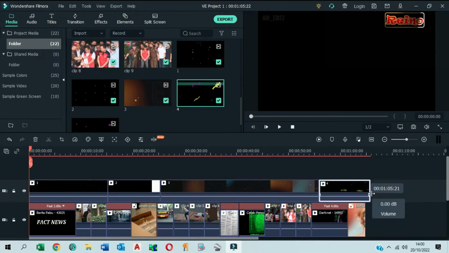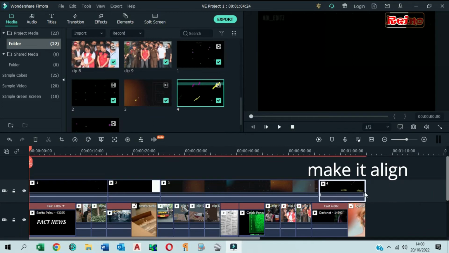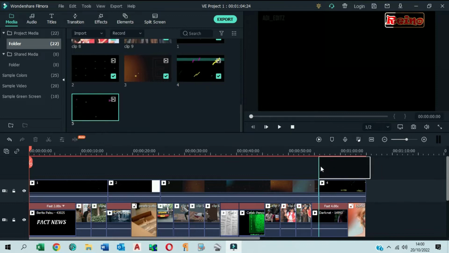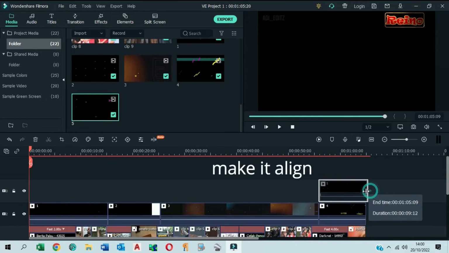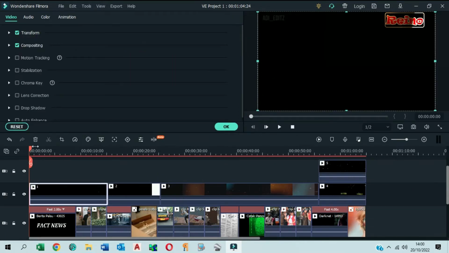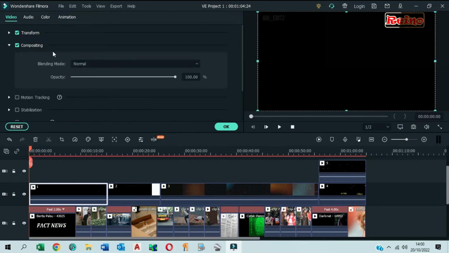Reduce duration of black screen 4 to make it align with the videos. Drag and drop black screen 5 to the timeline above black screen 4. Make it align. Click on the black screen. In the compositing, set blending mode to screen. Do the same to all black screen.